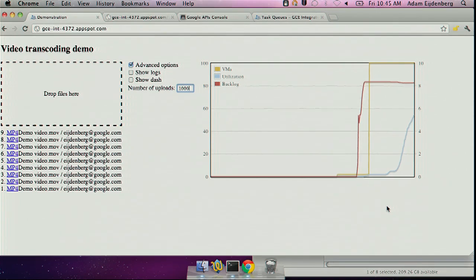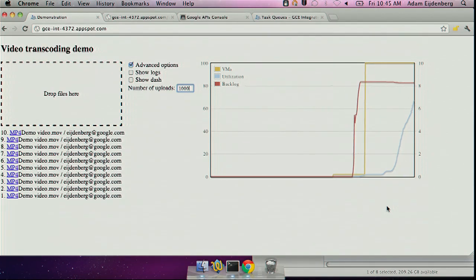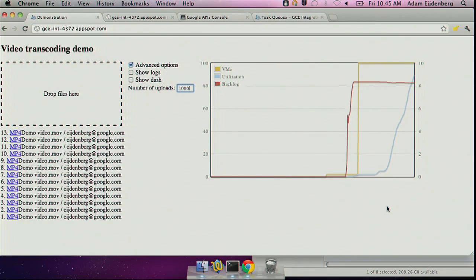So what we can see coming up now, the blue line is representing the cumulative CPU utilization across all of those virtual machines. So what that means is that when that blue line hits the yellow line, we are 100% spun up and we are 100% processing videos.